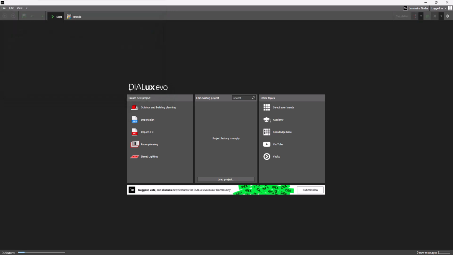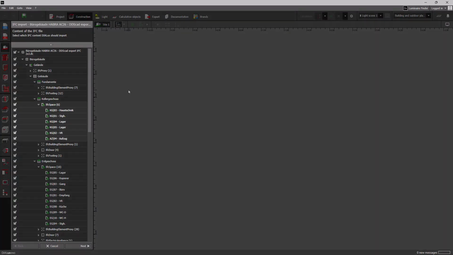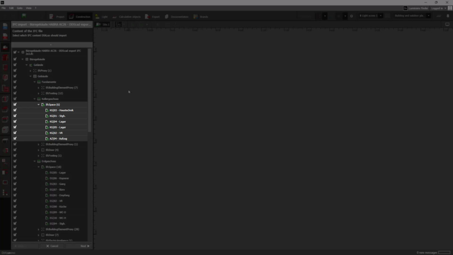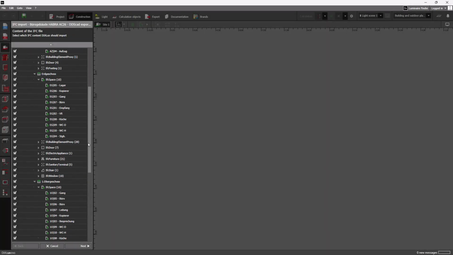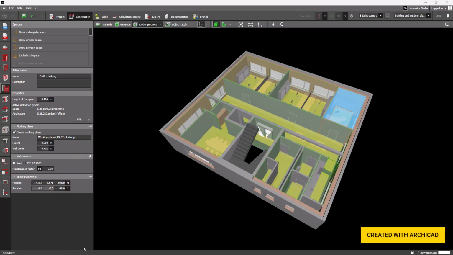DIALux no longer uses its own room detection when importing IFC models. Instead, it directly imports spaces as they are defined in the IFC model. Each space is imported exactly as is, along with its short and long names, which are also used as the room names in the navigation bar.